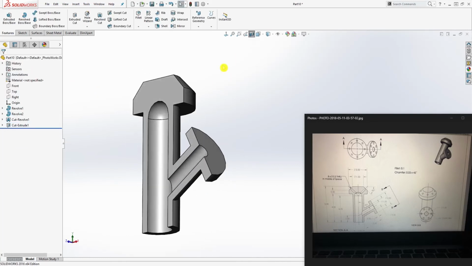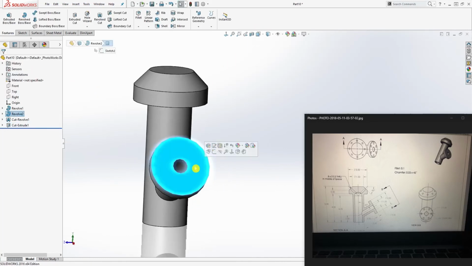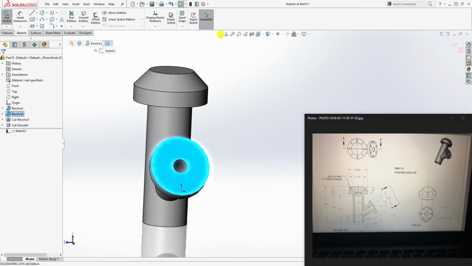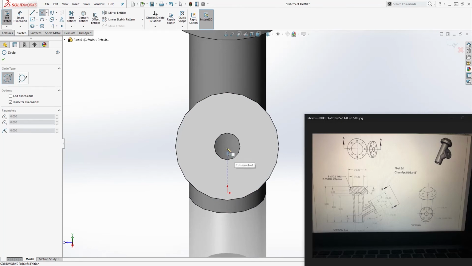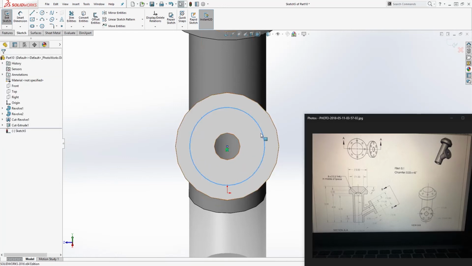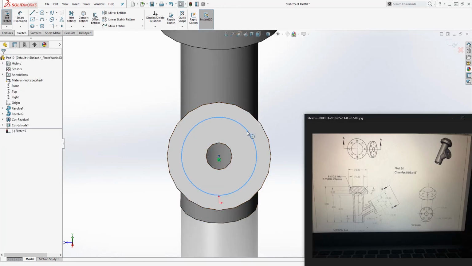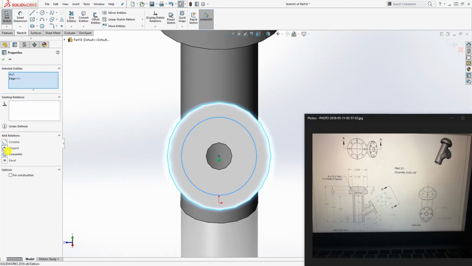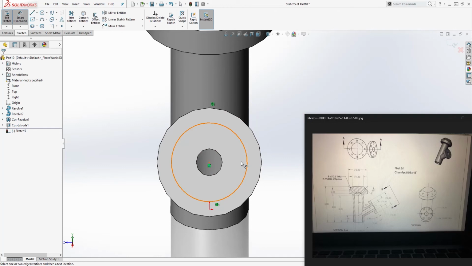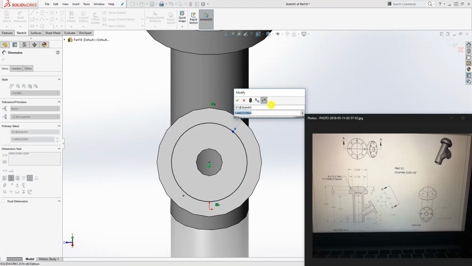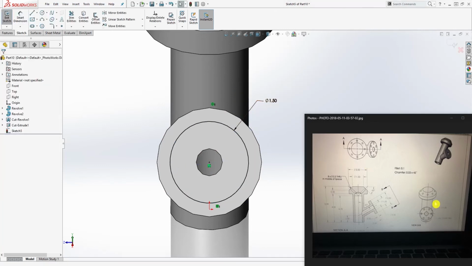So we have that. And the next thing we're going to do again is click on this face, sketch, normal to. So we are going to draw a circle. So if I hover over this, the center point of it comes on, and I can start my circle from that center point. Or you can just click this circle and that edge and make it concentric. It's the same thing. So we're going to make the diameter of that circle 1.5. So it's the center point for all those circles.